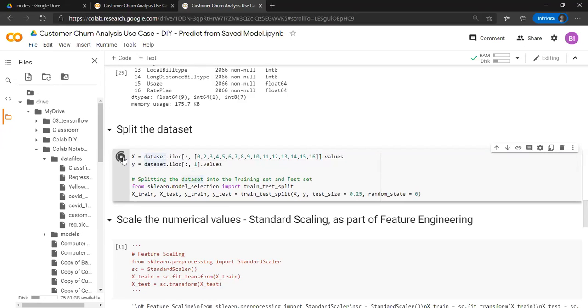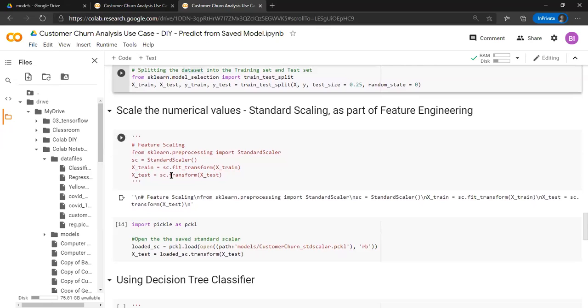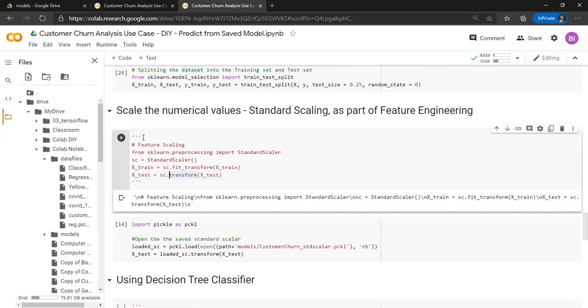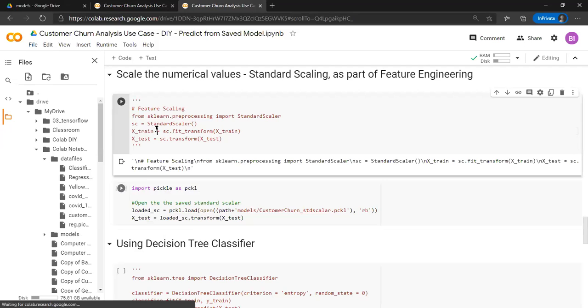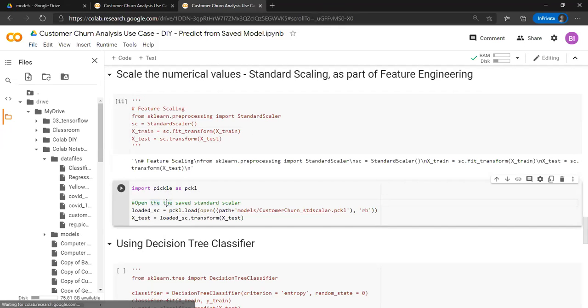Yes, let's do that. Now, remember the feature scaling? I have commented that out. Instead of feature scaling, I am using the pickle file, which I saved in the previous notebook, and using that pickle file for doing a transformation. So I am using this. Please note that instead of this, I use this, and that is why I have this saved.